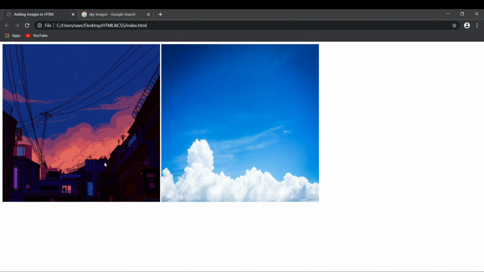You can see that both these images are displayed side by side. This was the image that we added from our folder, which we already had. This was the image that we added from the internet. We did not have this image, but we wanted to use it. Okay, so we added this image.